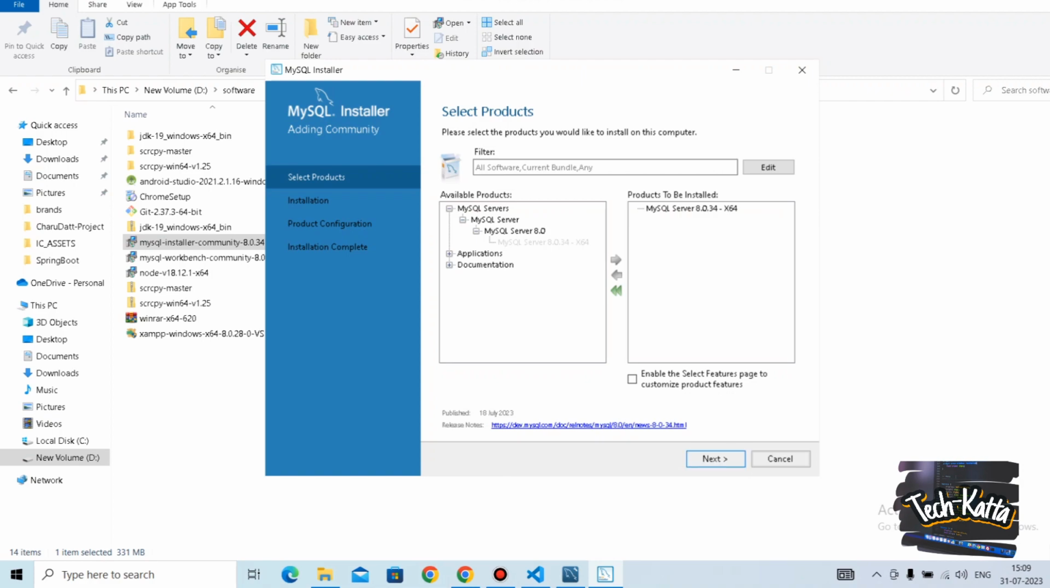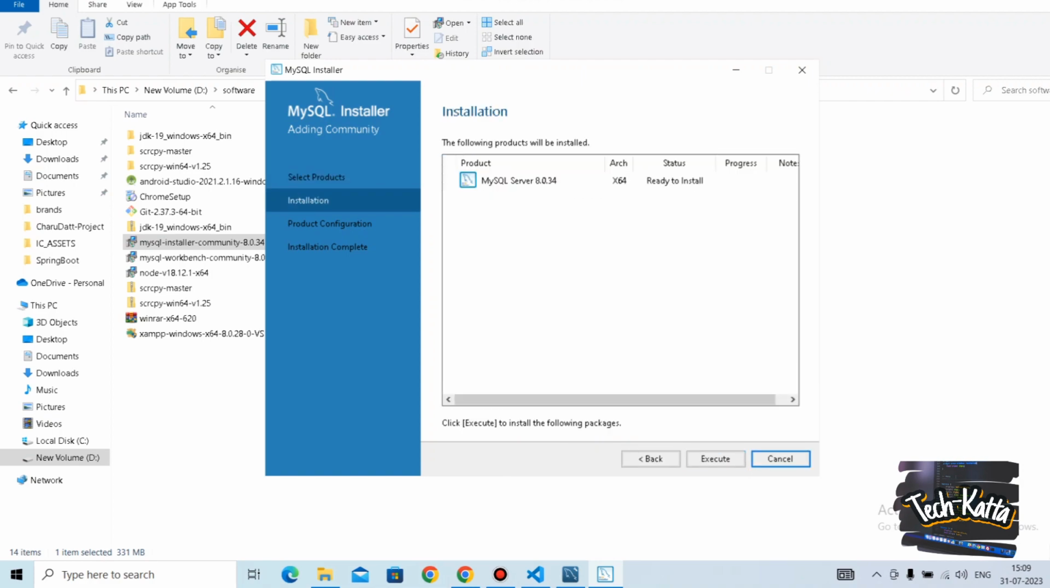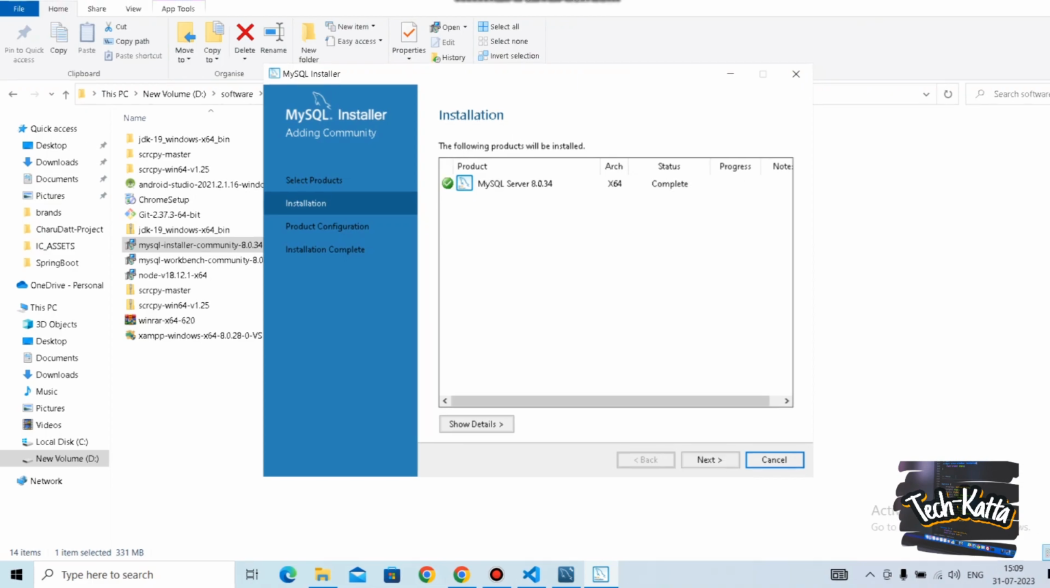Then click next. Here you can see MySQL Server ready to install. Then click execute. Then you can see status is installing. Wait for a few minutes. You can see progress. Install is complete. Status is complete. Now click next.